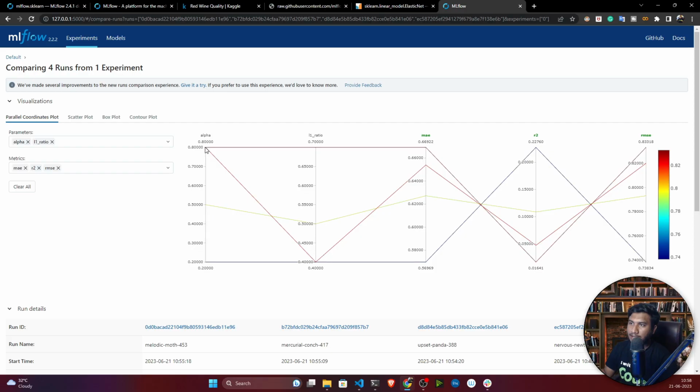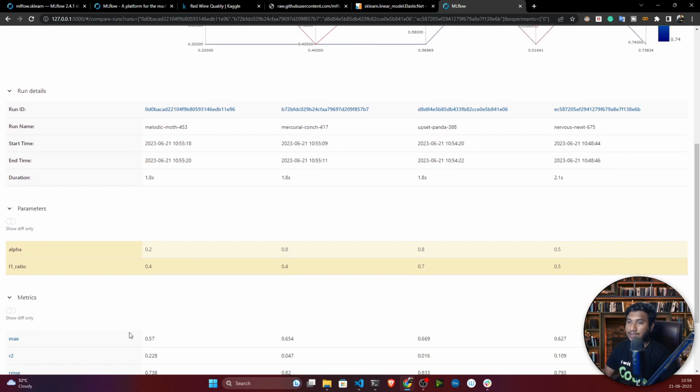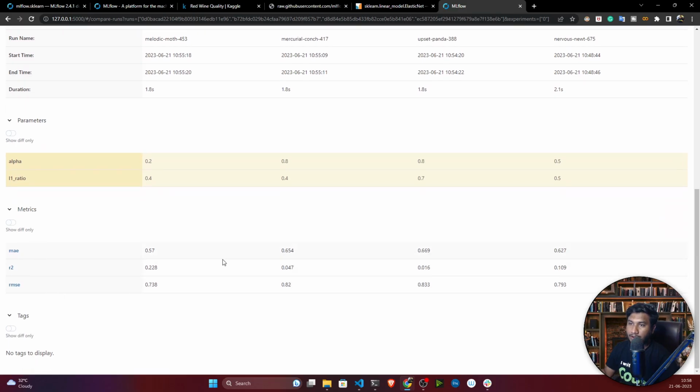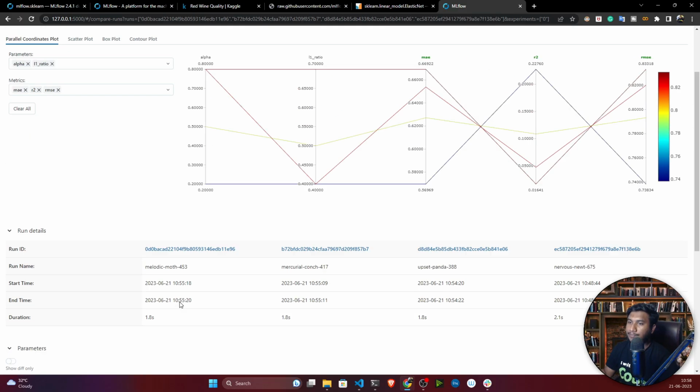Now as you can see, this is the alpha value 0.8, this is the L1 ratio, which is nothing but 0.4, this is the MAE score you got, this is the R2 score you got, and this is the RMSE score you got. Just try to observe which experiment actually did better. Based on that you can select from here only. As you can see, every log is there, and you can select from here only.